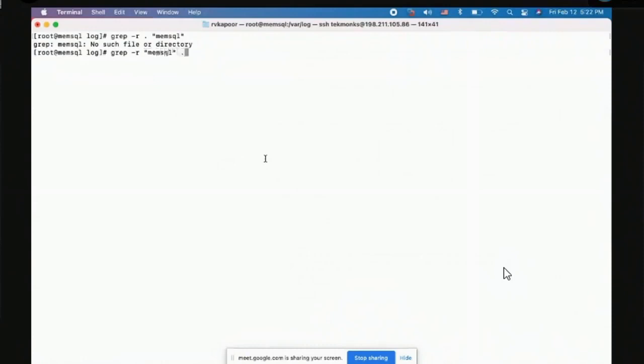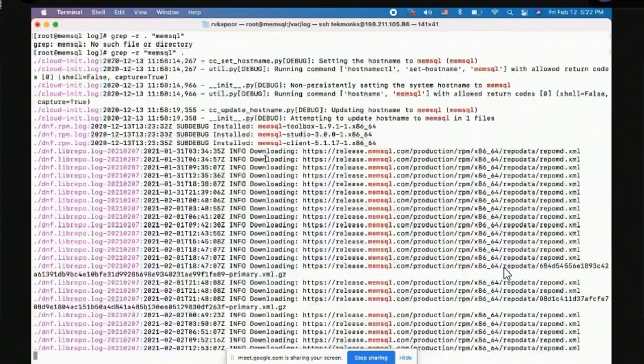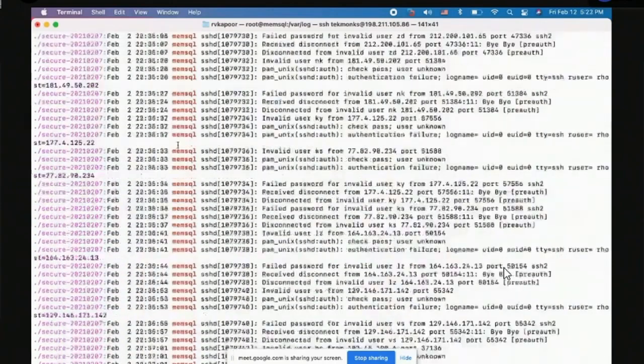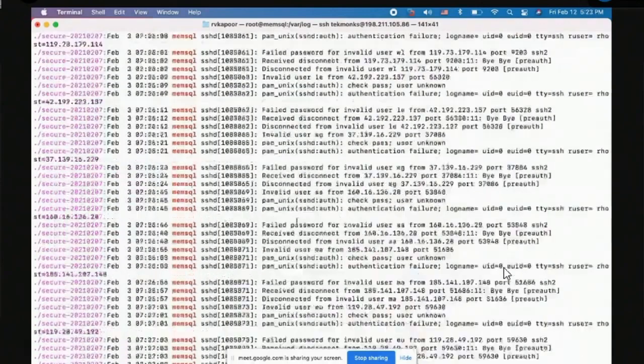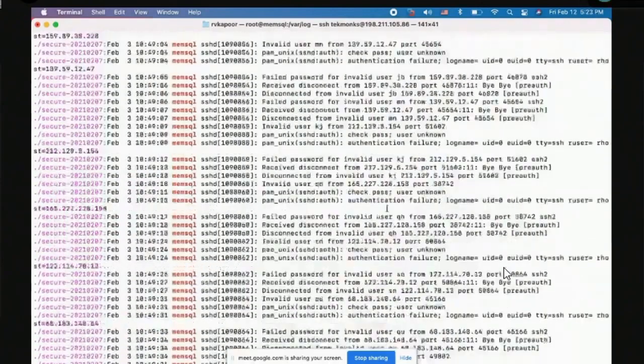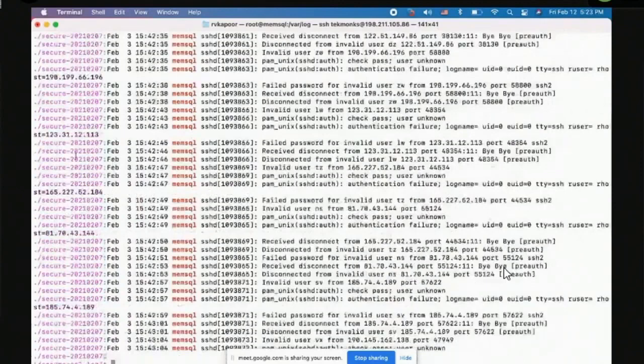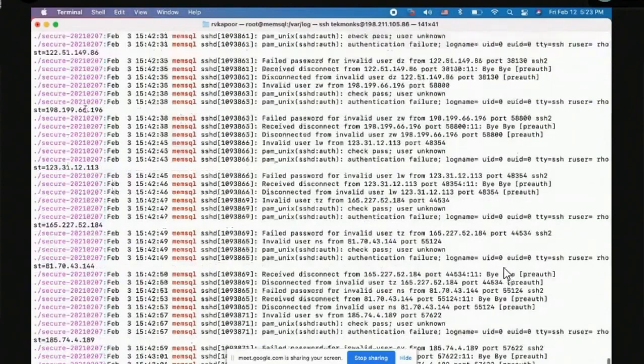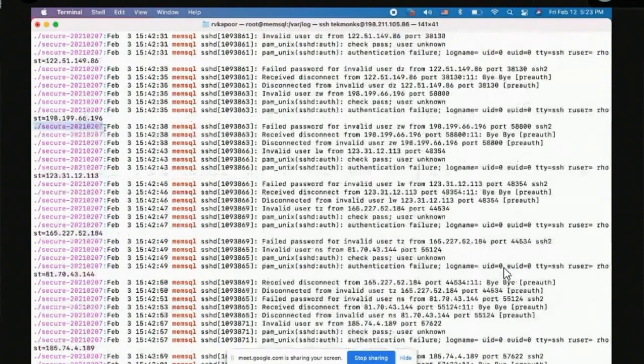And where do I start? This will actually go through every file starting from my current directory, or whatever path I give it, and it will search for this word, MemSQL. If it finds it, it will print it out. And it will tell you which file that word is in and what date and things like that. So for example, in my secure log, I have entries from MemSQL. So I can now know this file has some information about MemSQL. I should look at this file more.